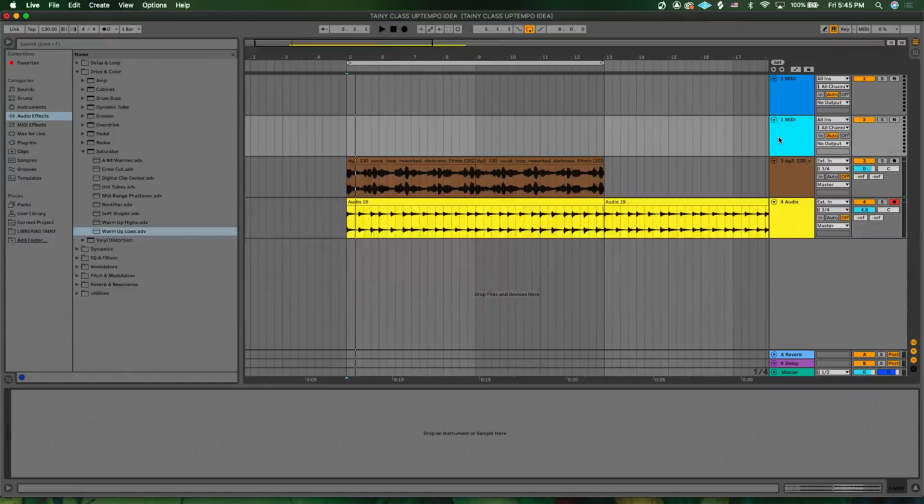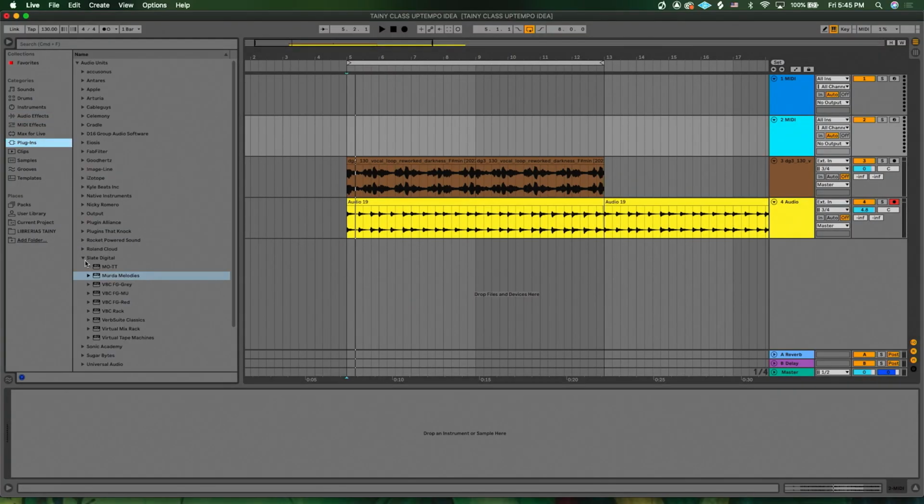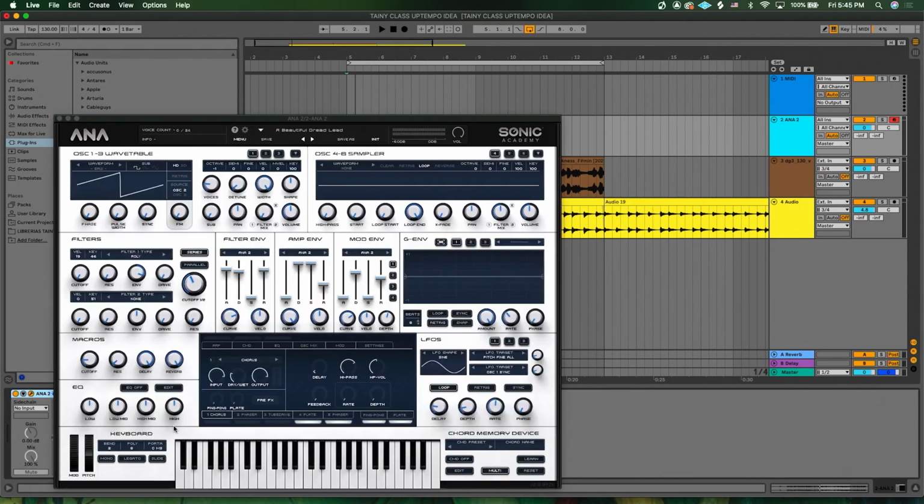So what I think I want to add on top of these two would probably be some chords. I'll probably go from this into plugins. I'll probably keep it over here on Sonic Academy, the Anna. I think it's a really cool plugin. It has a lot of different synthesizers and cool sounds.